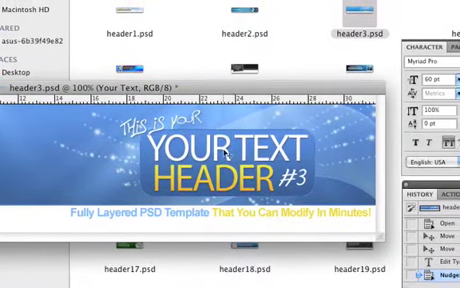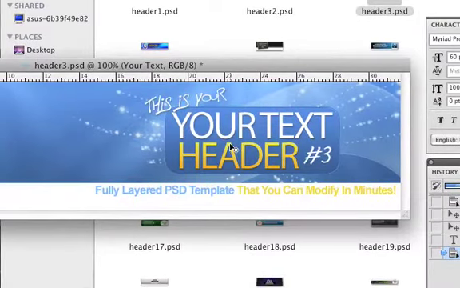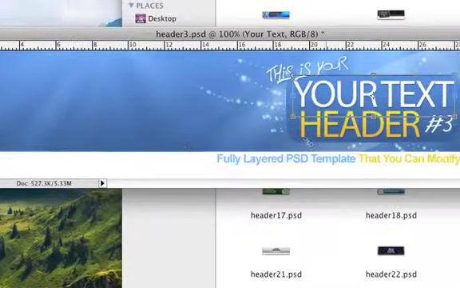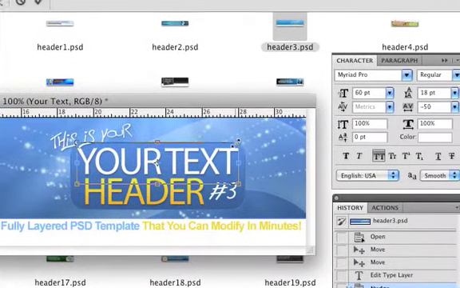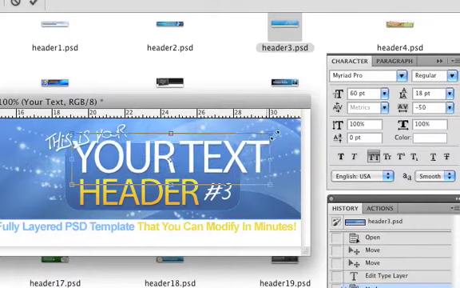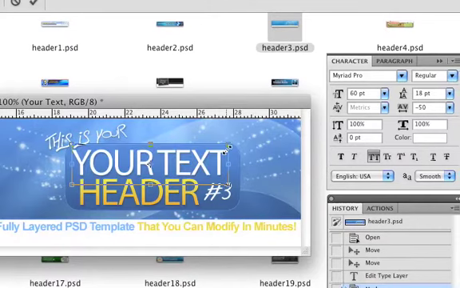If you want to resize the text, you can quickly go to Edit, Free Transform, and then you can resize it to whatever size you want it to be. So you can make it bigger, you can make it smaller. Let's just make it this size here.